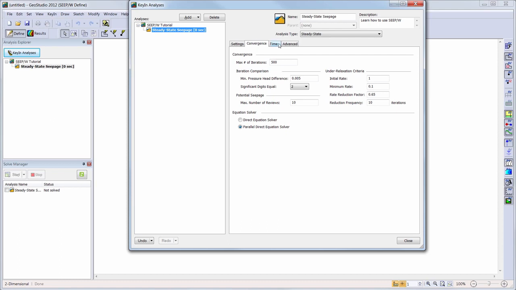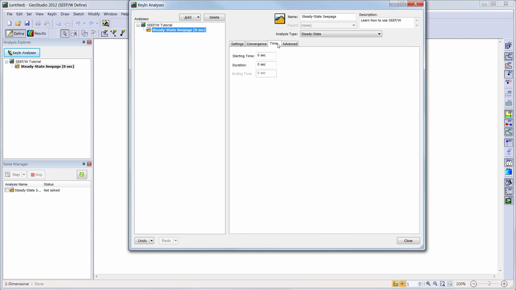The Time tab can be used to change the time steps and duration of the analysis if we were conducting a transient analysis. As this is a steady-state scenario, we will keep the default settings of 0 seconds. Lastly, the Advanced tab can be checked to see what extra options might be available for the analysis. In this case, the option to turn off surface water ponding is available, but we will leave this turned on for our analysis.